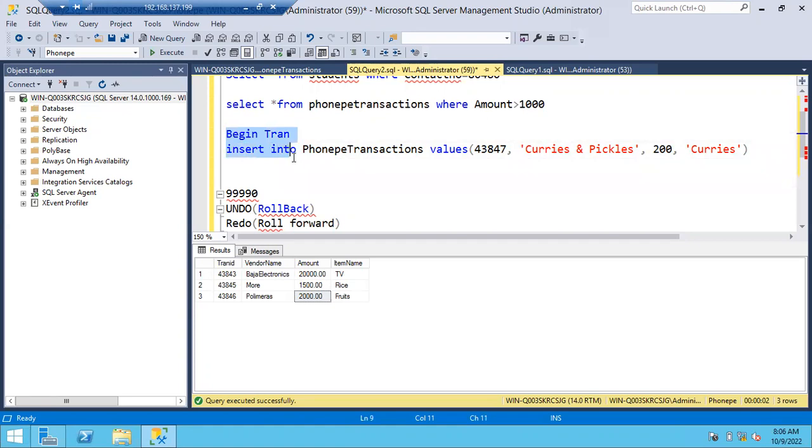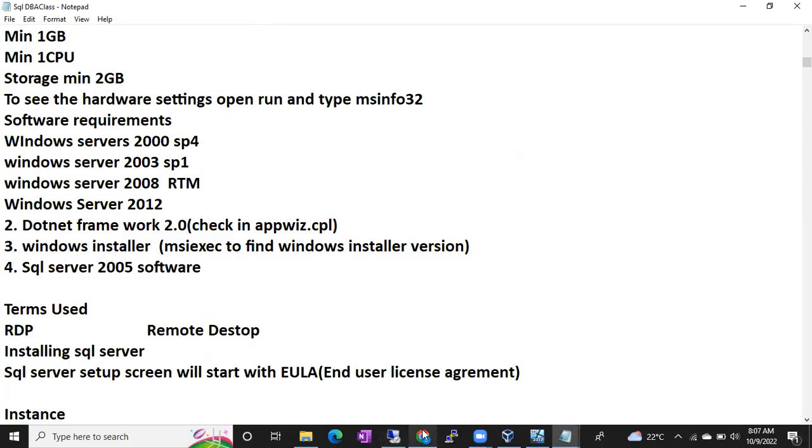Until the developer gives commit, it will be there in the log file only. Uncommitted transactions generally will be rolled back. Okay, uncommitted transactions will be rolled back generally. Any other questions? If the data is permanently saved, it won't be rolled back, guys. Why? Because the data is written to the disk.